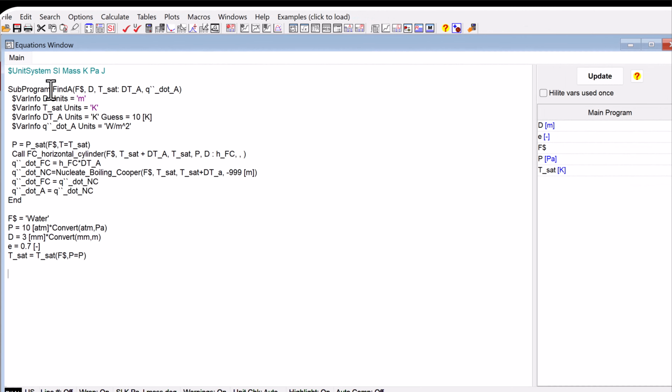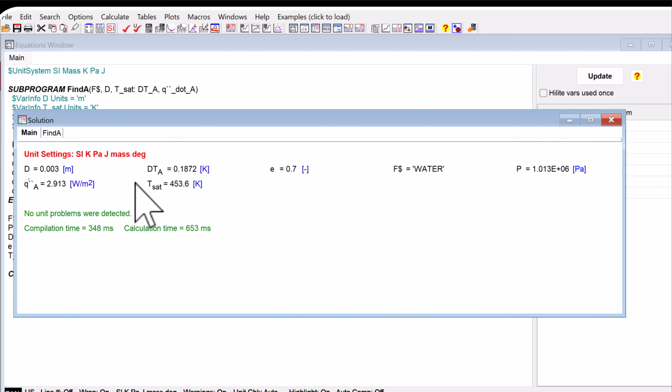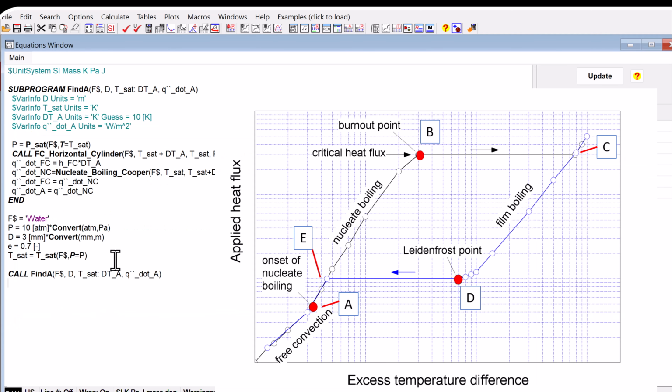So let's just copy this. And we're going to do call find A, F$D, so DTA. So that should work, I hope. Calculate solve. And there it is. So it's found that the nucleate boiling curve stops at this temperature rise and this heat flux. So the natural convection curve doesn't extend very far under these situations. So the next thing to do is find points B, C, D, and E on this boiling curve.